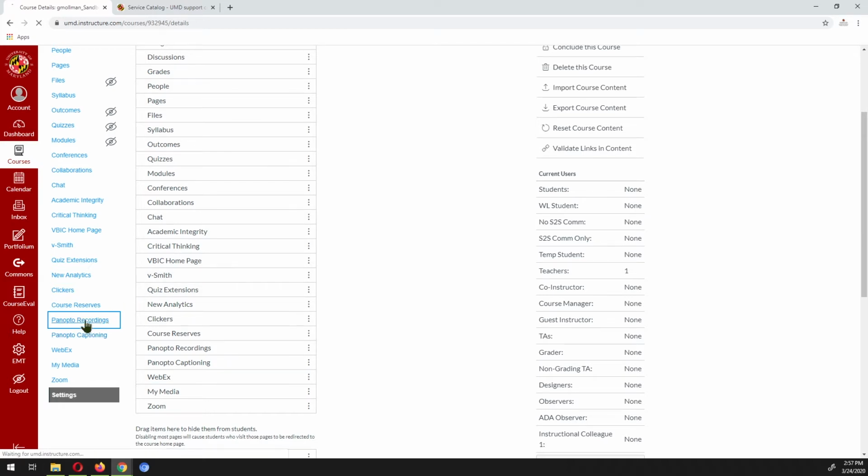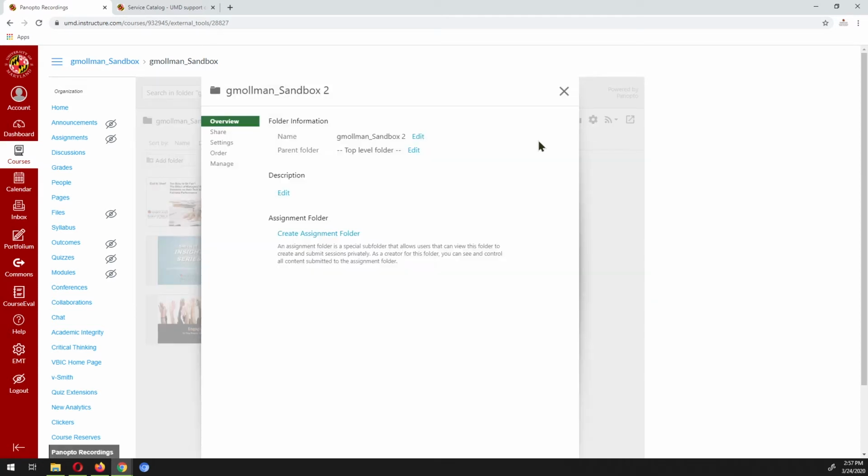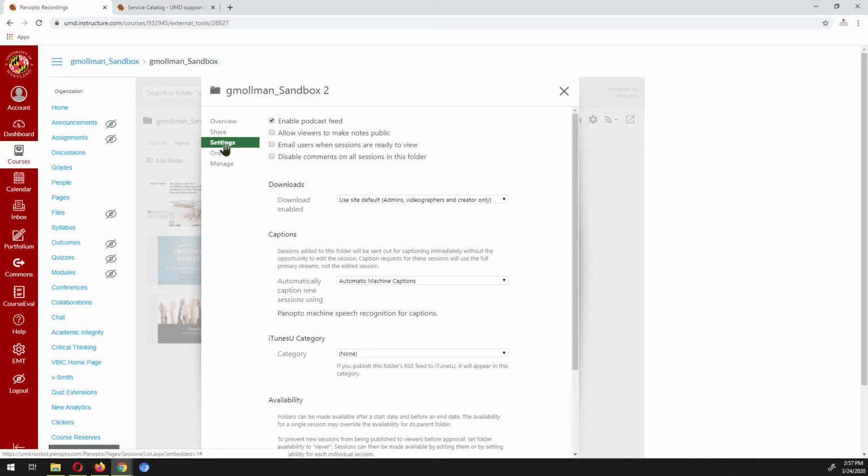Click on Panopto Recordings on the left-hand menu. Click on the Settings icon in the upper right side of the window. Under the Settings option, there is a section labeled Captions. In the drop-down menu, select Automatic Machine Captions and then close the window.